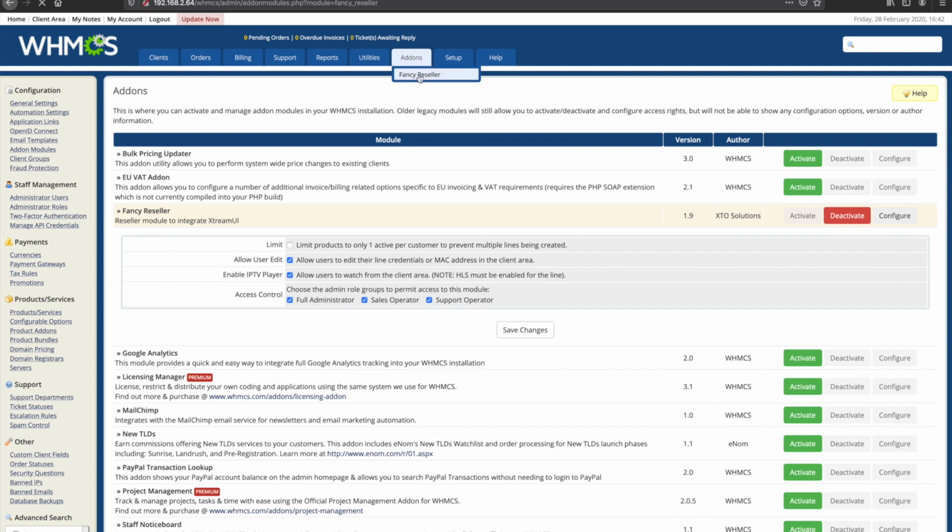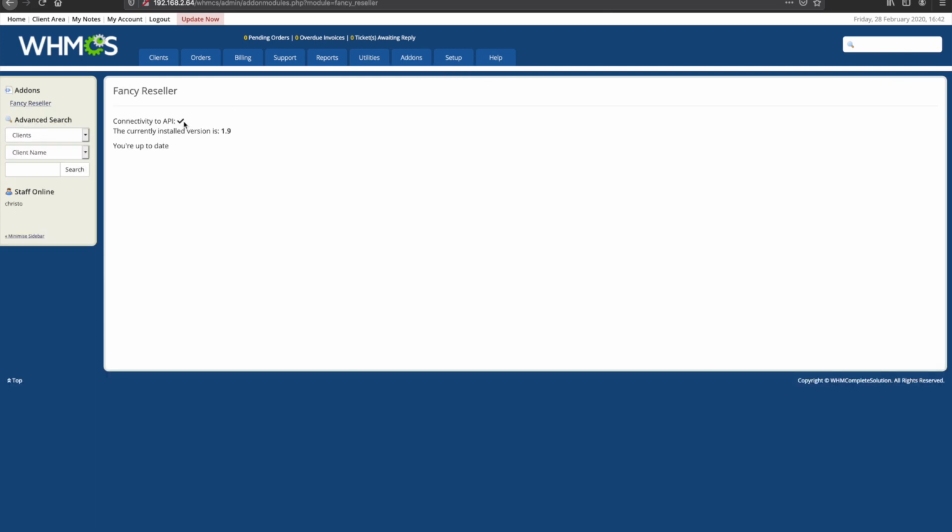And then similarly, we're just going to go to Add-ons, Fancy Reseller, make sure we're connected to the API. This should all be done already for you, but it's good to just check and know where these things are.